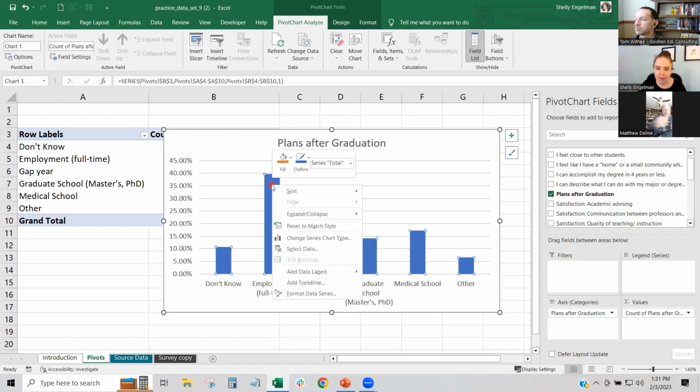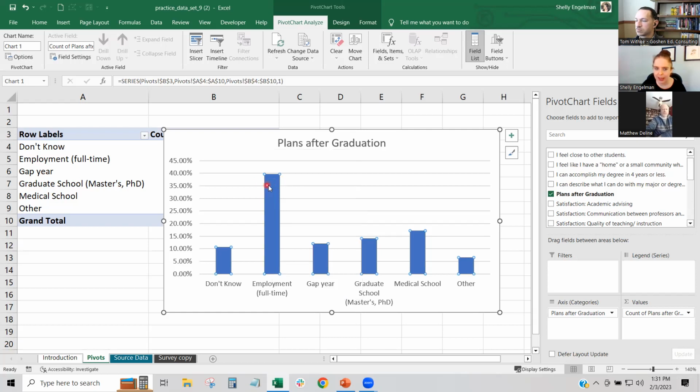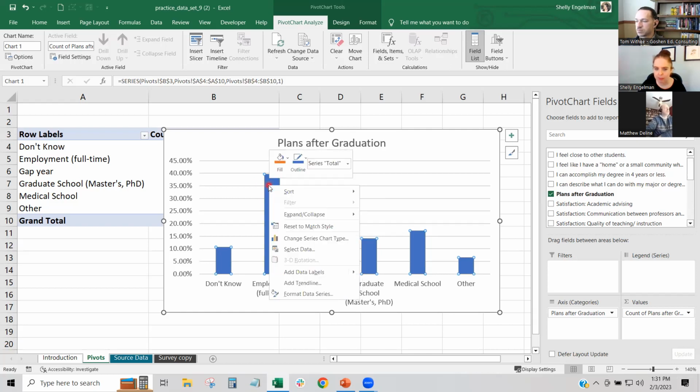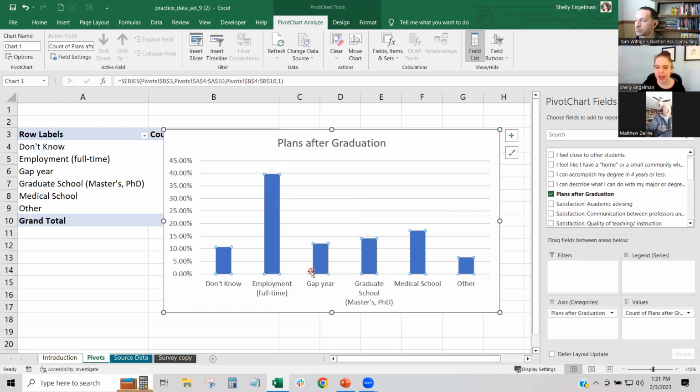Let's add data labels. To add data labels, I'm just right-clicking on one of my columns, and in the right-click menu, I'm going to select Add Data Labels. Most things I noticed in Excel live in the right-click menu, so when in doubt, just right-click it. All right, so we're going to add data labels.